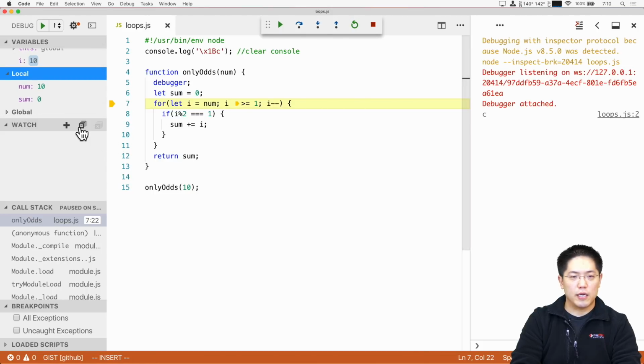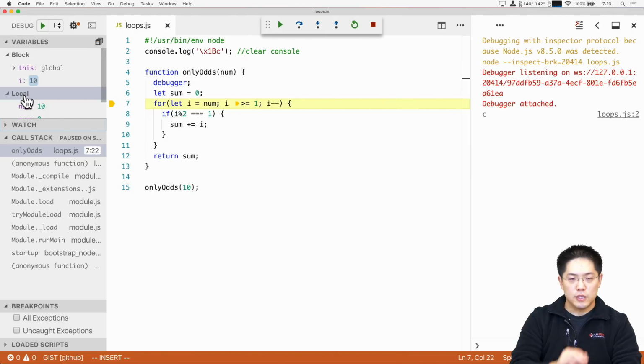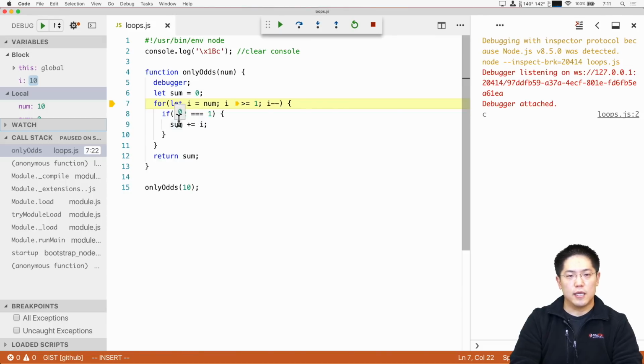And you'll notice something interesting here. I don't know if this was apparent. I'm seeing two sets of variables. One is block and one is local. So local is all the variables inside this function, and block now is all the variables inside of this loop, right? Because in the modern versions of JavaScript, for loop blocks can also get their own scope.